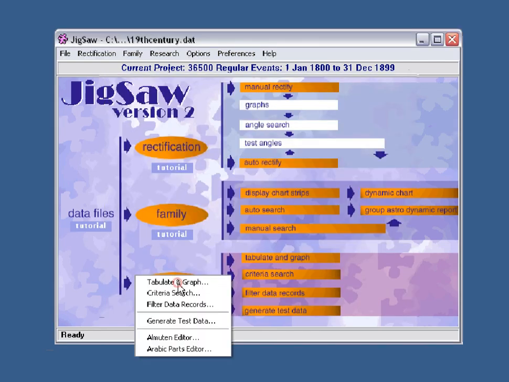What we're going to go on to now is these two options here, criteria search and filter data records. And that'll be the next lot of tutorials, but this is a most important part, criteria search. And it is in contrast to the tabulate and graph screen. So that's what we're going to go on to. That's what I recommend that you do as your next tute. So take a break and then join me for the criteria search tutorial.